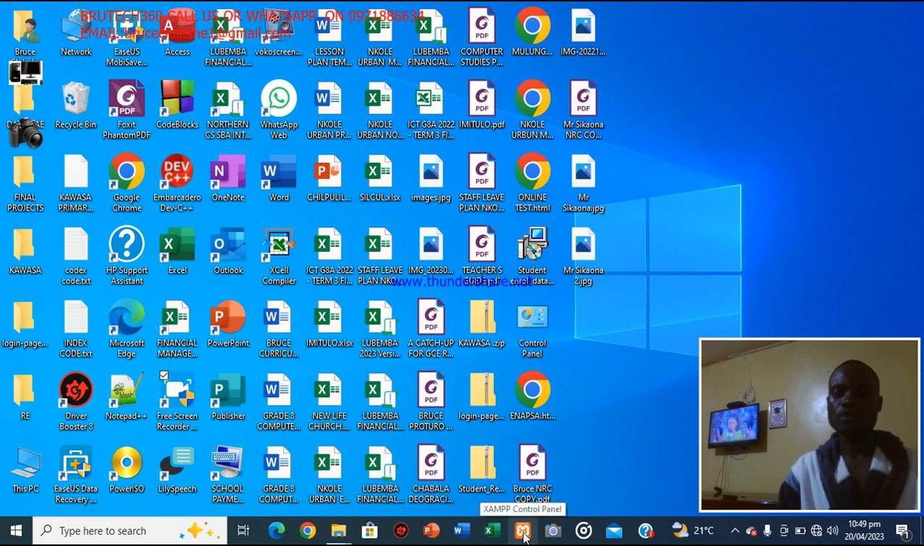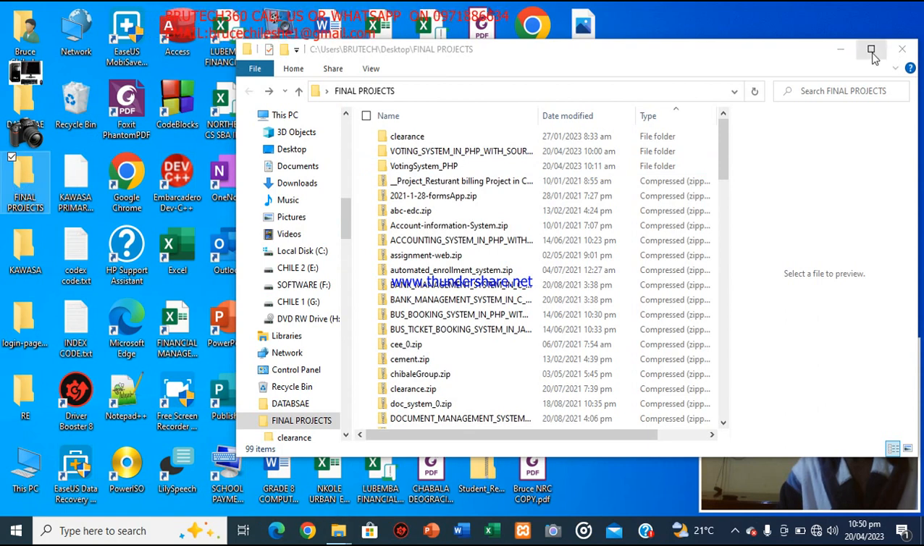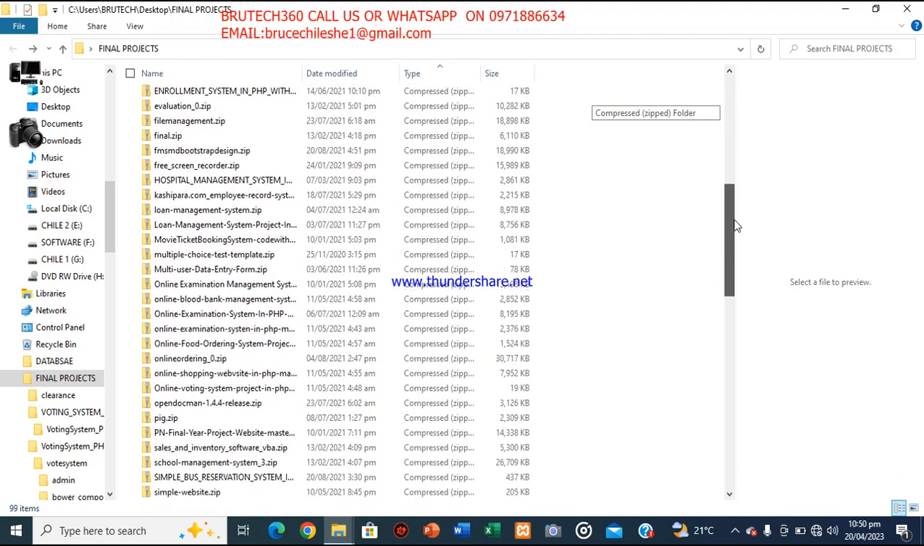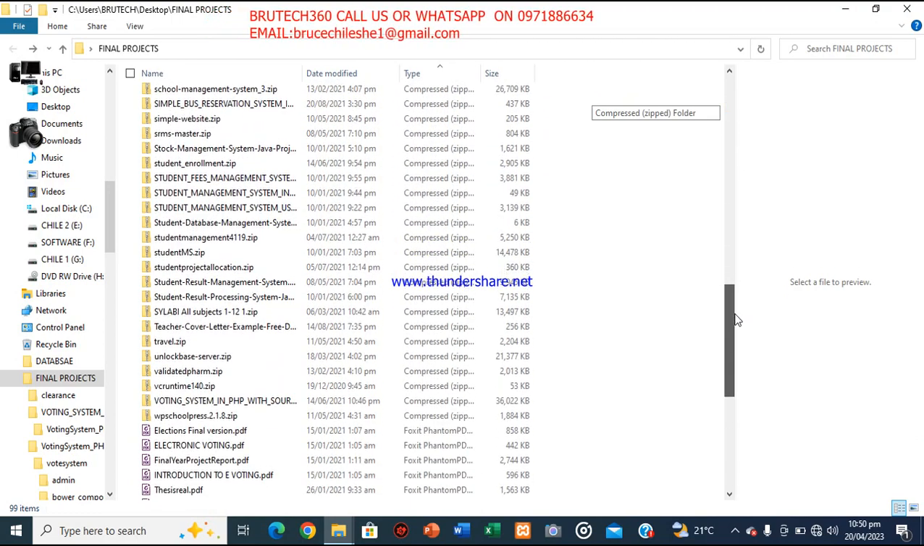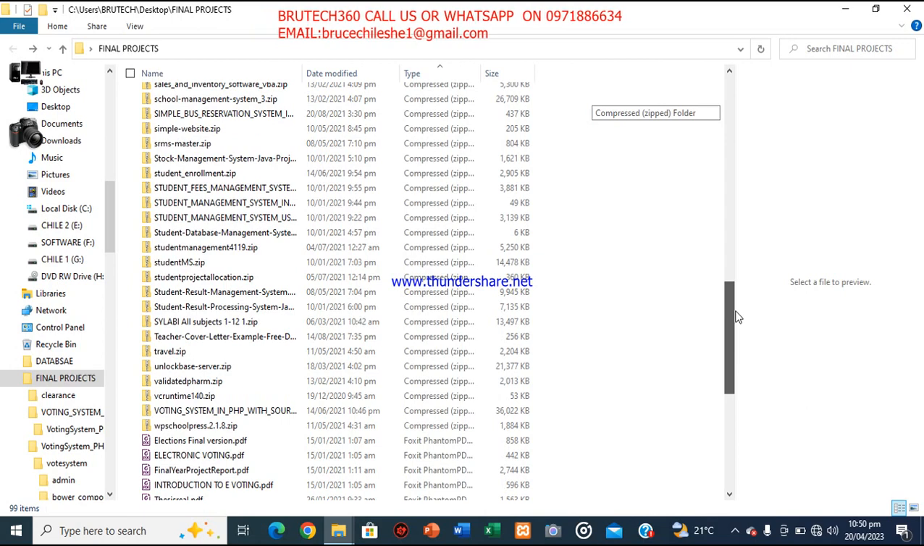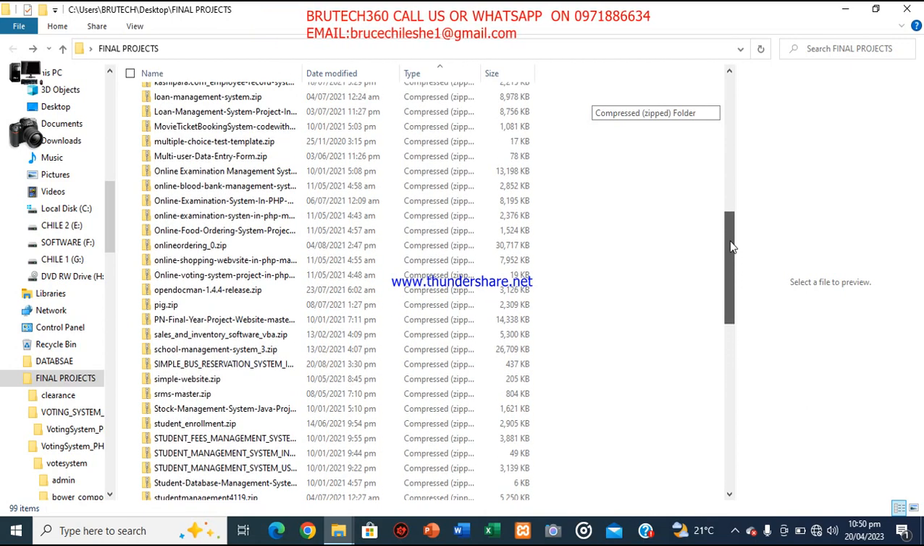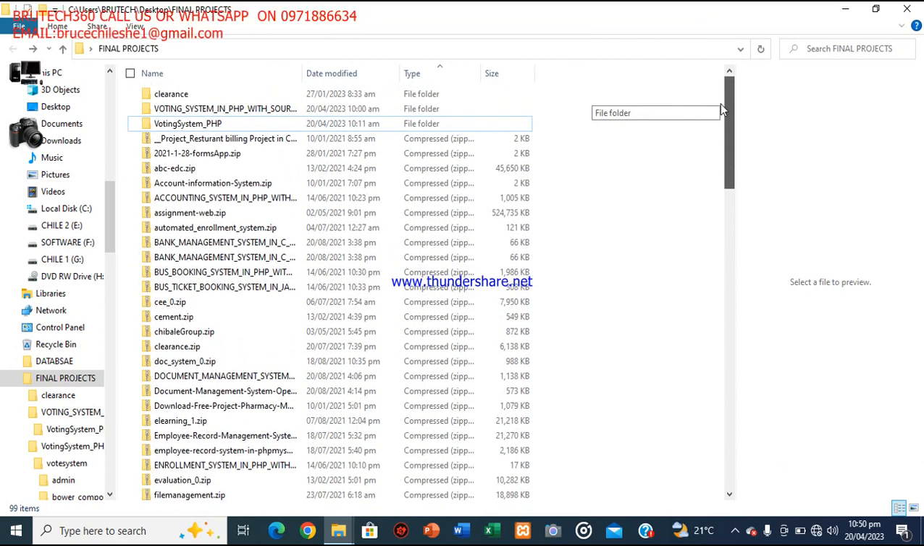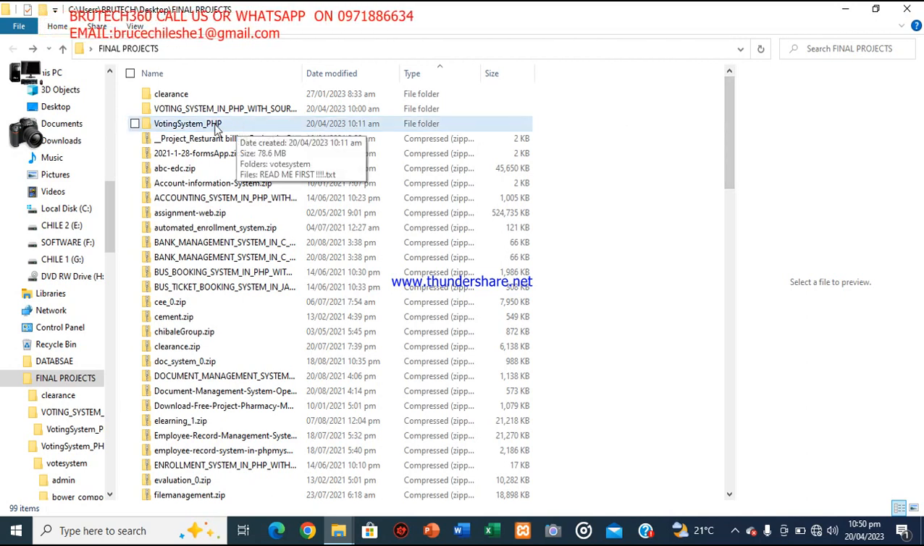Then you need to go to the control panel, Xamp control panel. Then here also you need to have files. I've got a number of projects that you can look at. These are the projects that we'll be looking at. So I'll pick any of the projects from the list here. I have a good number of projects. So let's say we'll pick on voting, the voting system.